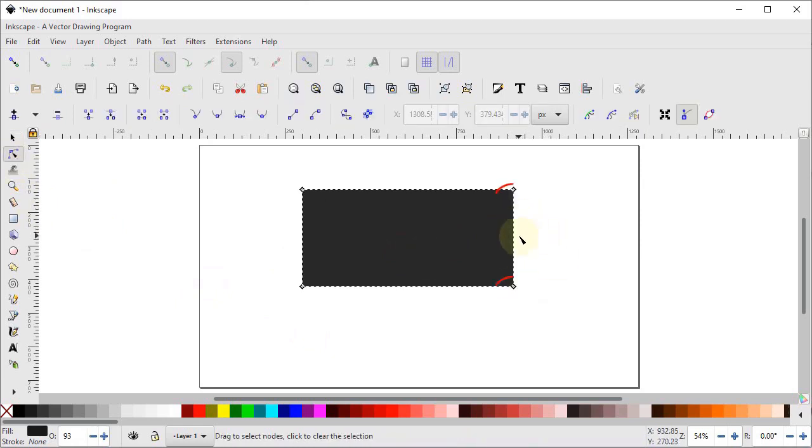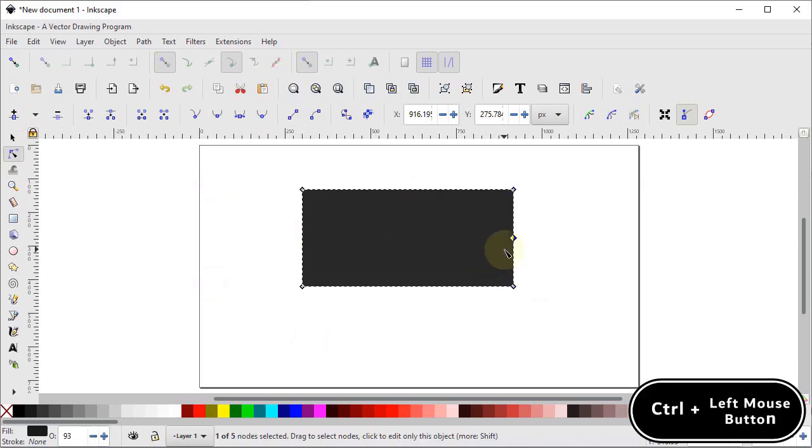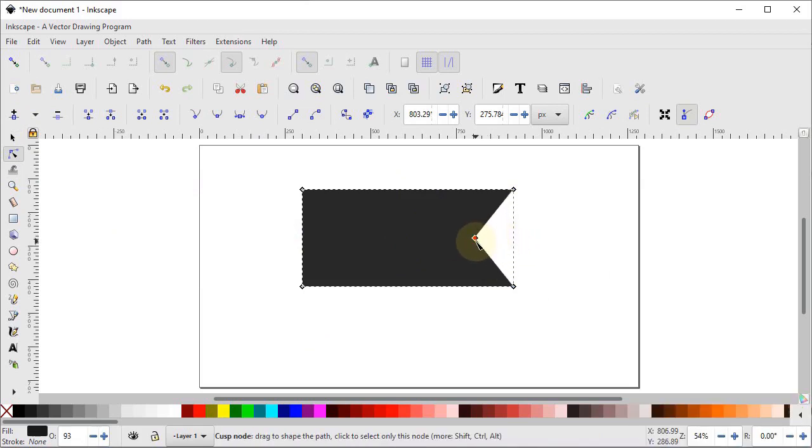Now simply left click between these 2 nodes and here you can see that a number of icons are appearing. Simply select this, insert new node between the selected ones. And here you can see that a new node appears. Simply select this node, hold down the Control key on your keyboard and hold down the left mouse button and drag the mouse in a direction like this. Holding down the Control key is important in Inkscape to move a node in a perfect straight line.